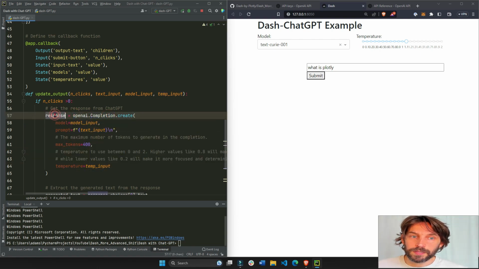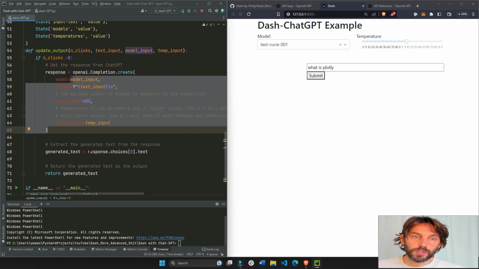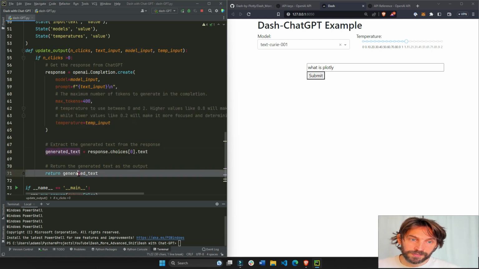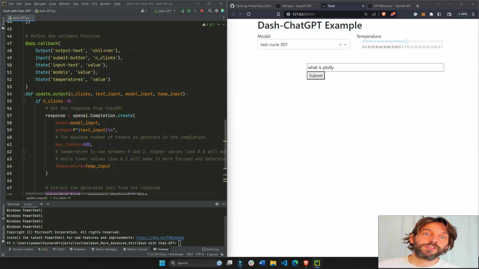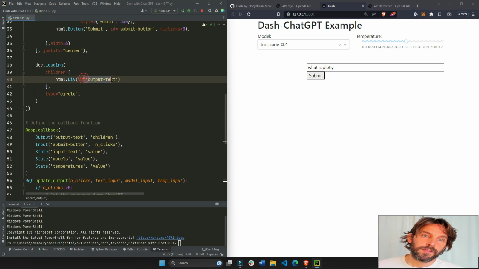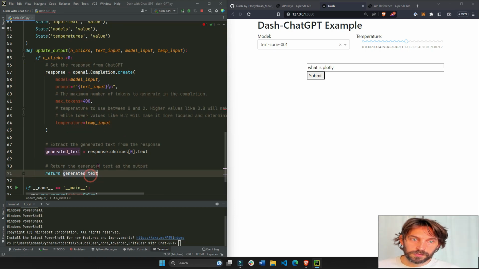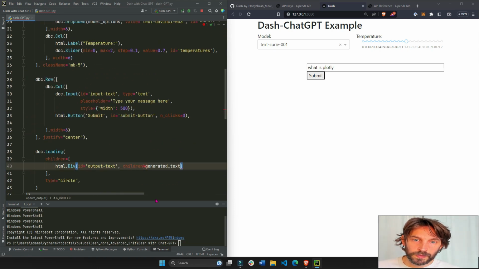So we get a response based on these parameters. And once we get the response, we'll extract the generated text from the response and return this text to the children of output text. So where is that? The children of output text is right here. Output text is the ID, and the children is right here, equal to whatever the response was, right? But you don't have to write this down because it's dynamic. It will do that automatically.